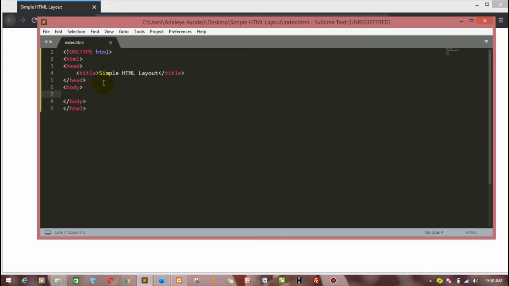Okay, to get started, we use a div with a class of container. Don't forget, we are developing a simple HTML layout using CSS and HTML. Okay, just a div having a class of container. Now inside the container, we have another div with class header.